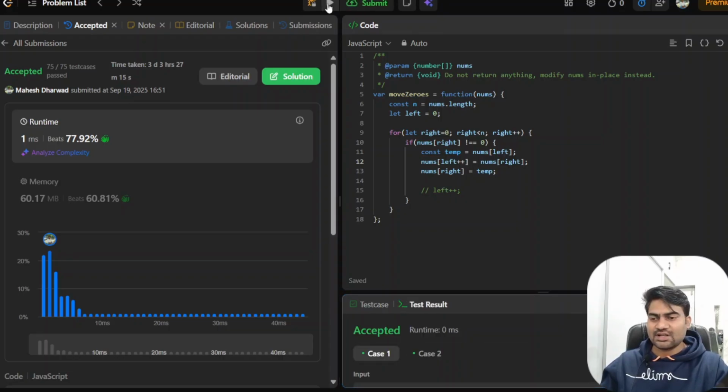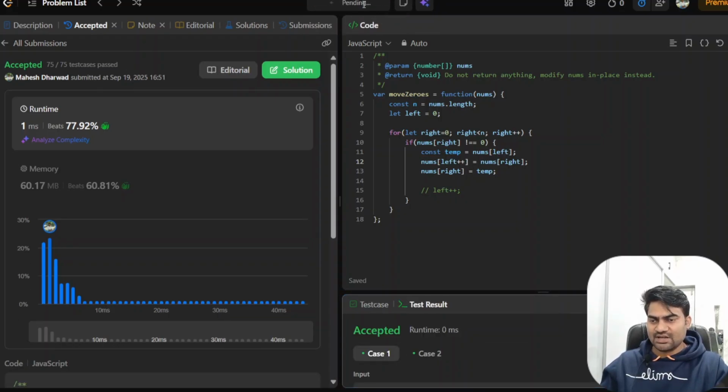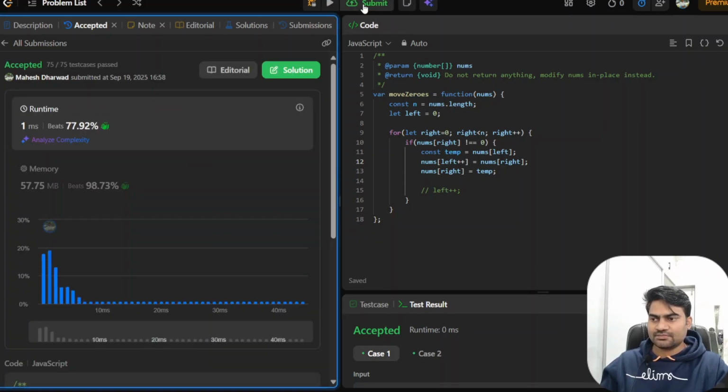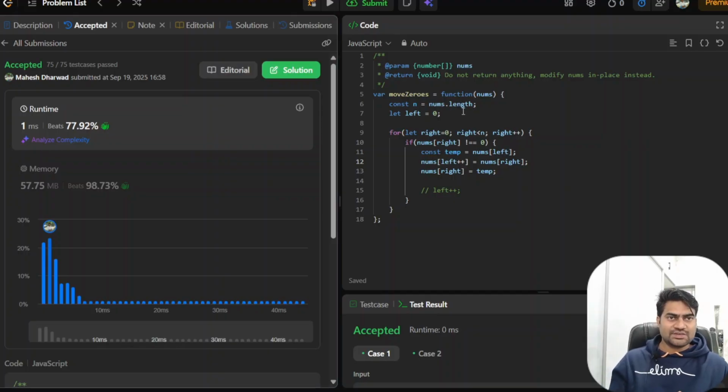Our solution got accepted. Let me submit. If you see, our solution got accepted successfully. So this is the most optimal way of moving zeros towards end.